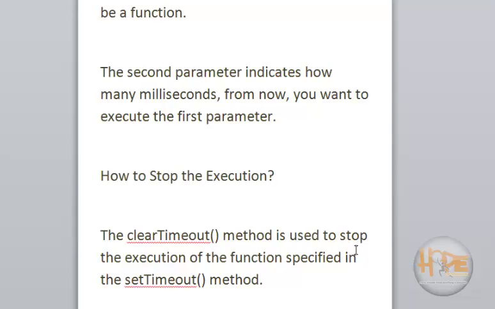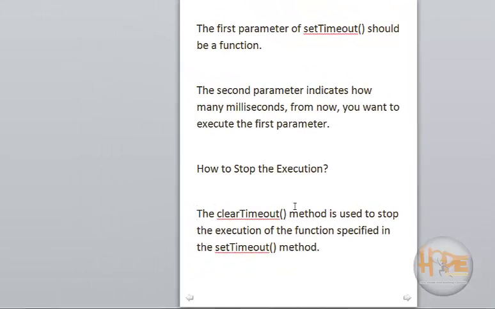So I hope now you have a clear idea about the setTimeout method and setInterval method.